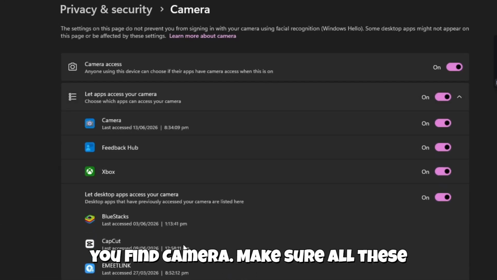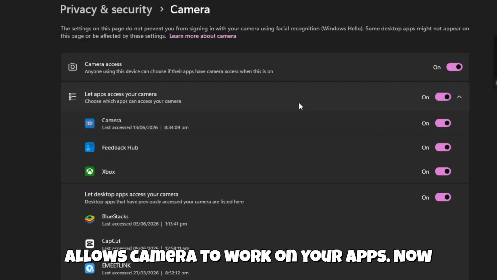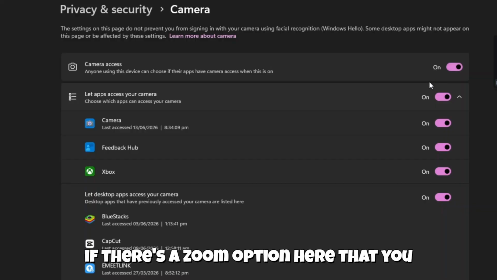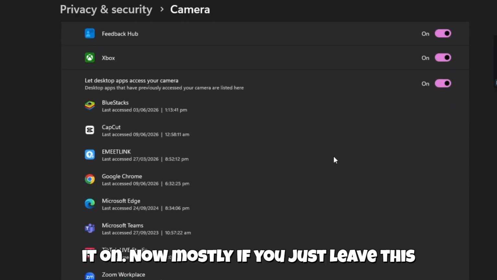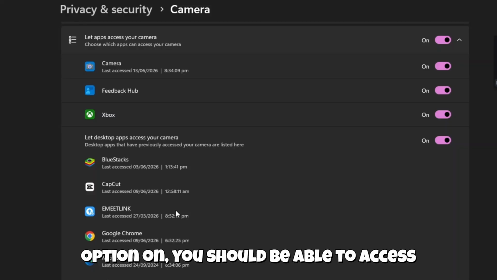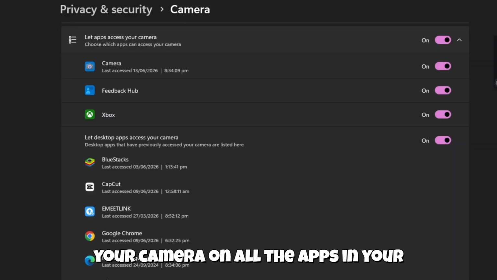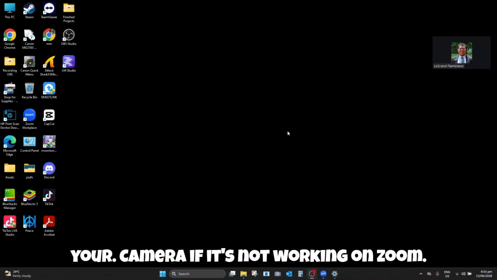Make sure all these options are on because this is what allows camera to work on your apps. Now, if there's a Zoom option here that you can toggle on and off, make sure to keep it on. Now, mostly if you just leave this "let desktop apps access your camera" option on, you should be able to access your camera on all the apps in your computer. Yeah, so that's how to fix your camera if it's not working on Zoom.